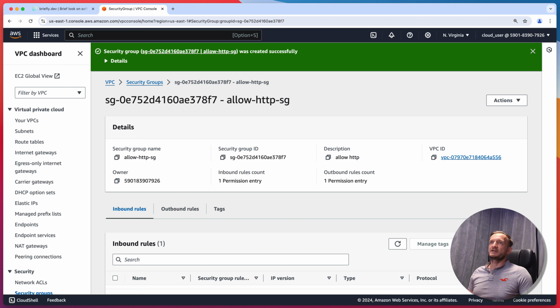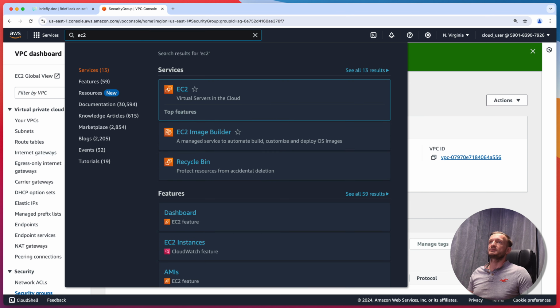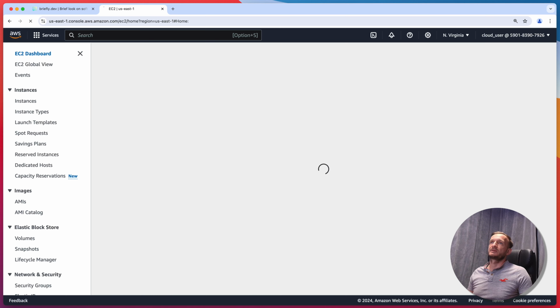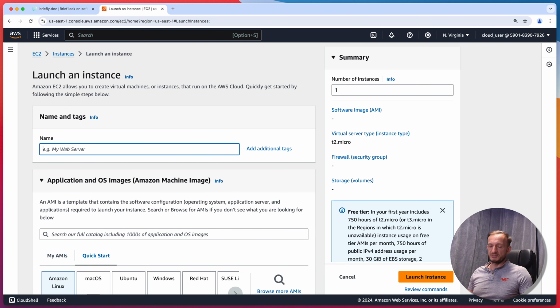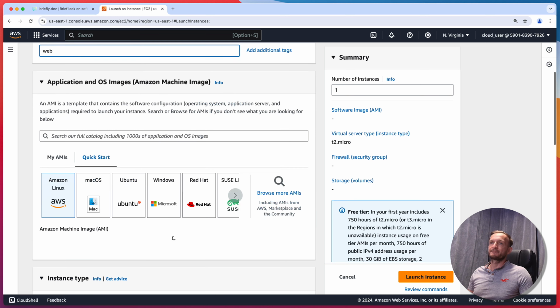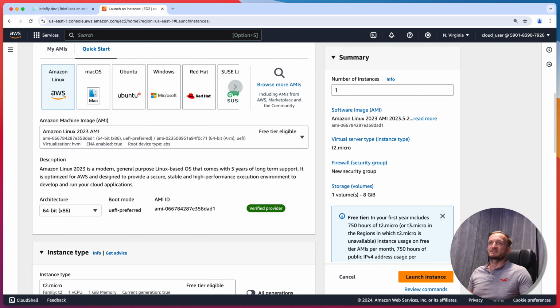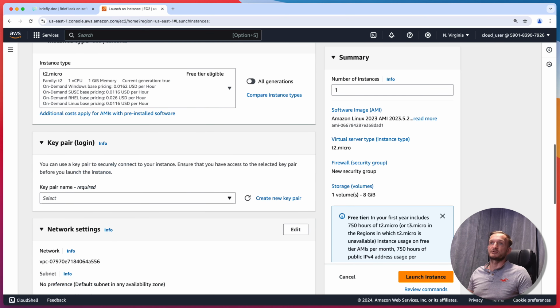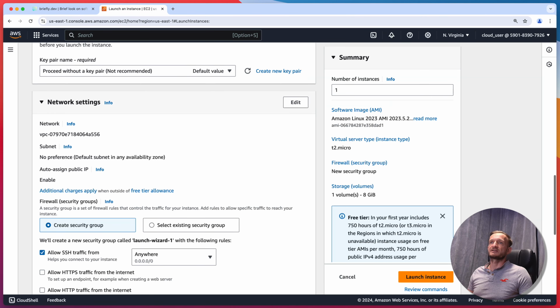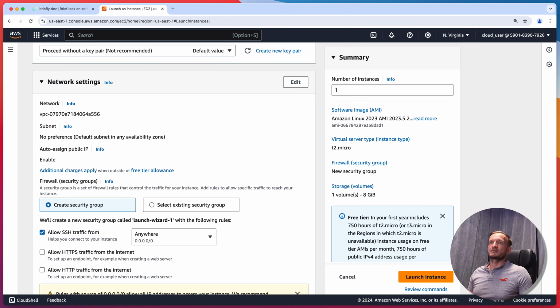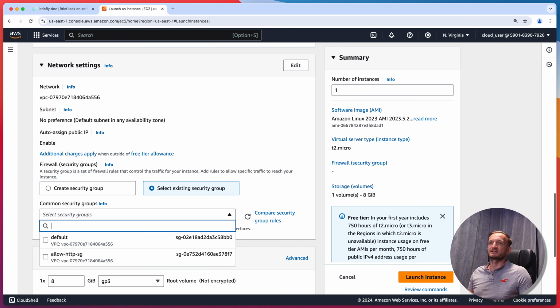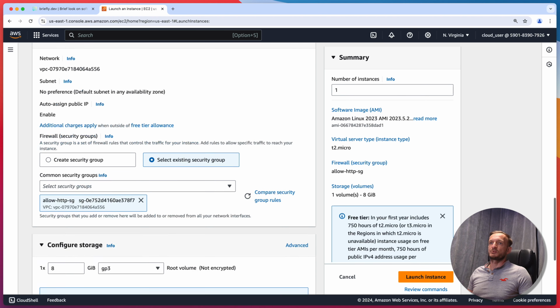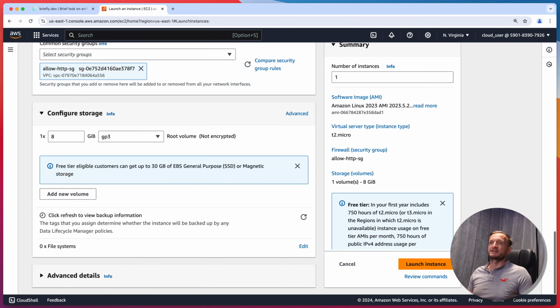And now let's go to EC2, and let's just launch instances. We will call it, let's say, web. We will use Amazon Linux AMI, T2 Micro will be okay. We don't need a key pair, we will not log into this instance. Here we see that auto-assign public IP is enabled, so we will have it. We will select an existing group that we created to access the HTTP.